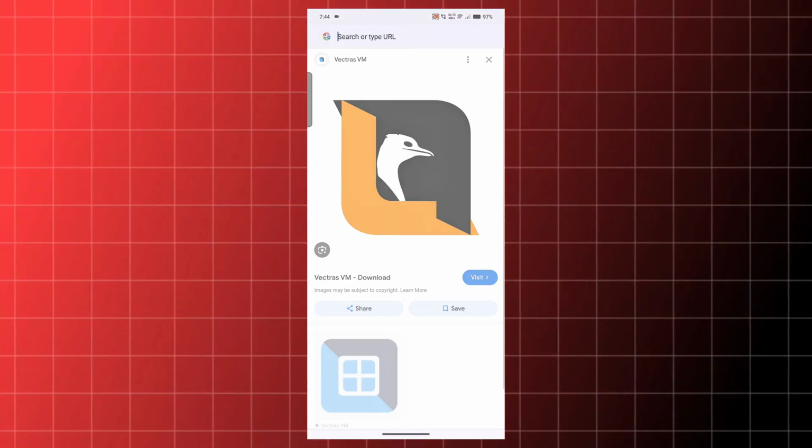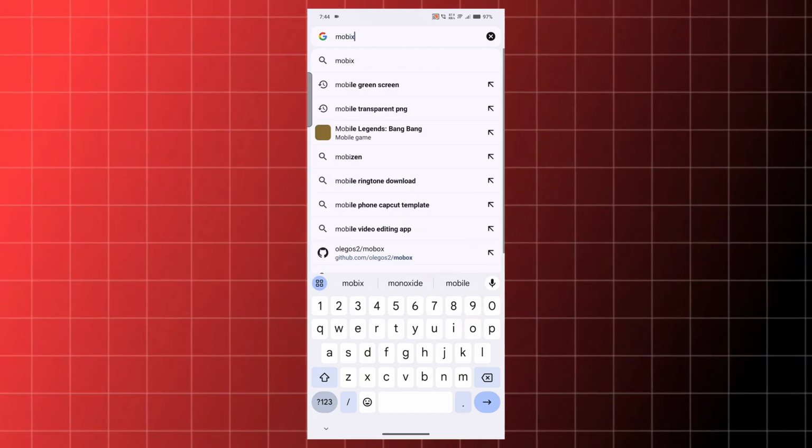First of all, you need to open any browser and simply search Mobox GitHub.